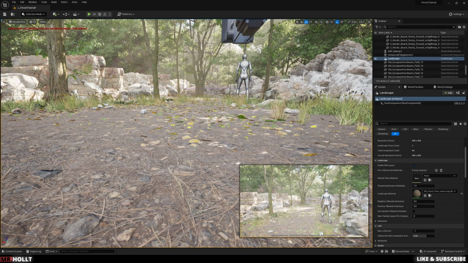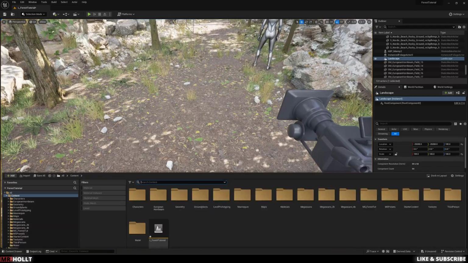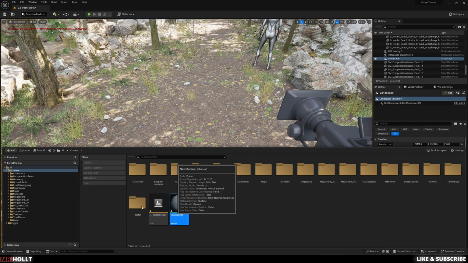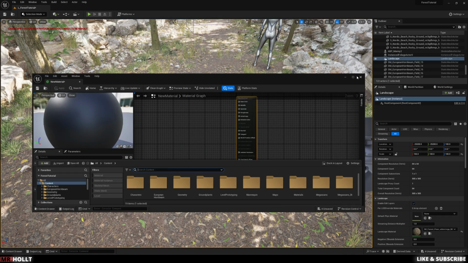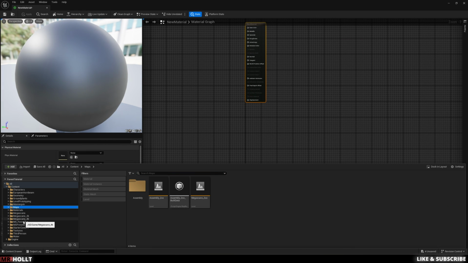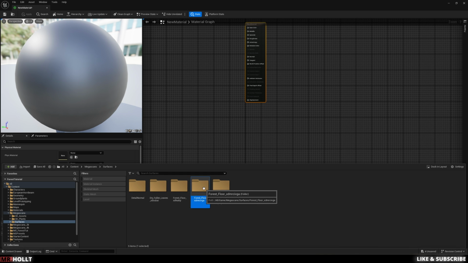Okay, time to add displacement. I don't like that this texture is flat, so I'm going to do Control Space, right click in the content drawer and create material. Then let's open up that material, and then Control Space again to open the content drawer in there. And then let's go find our ground material or surface.